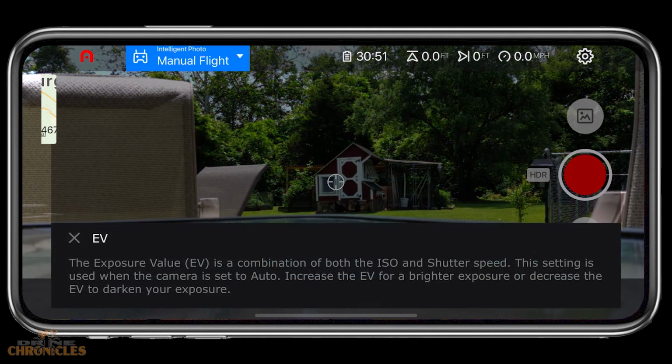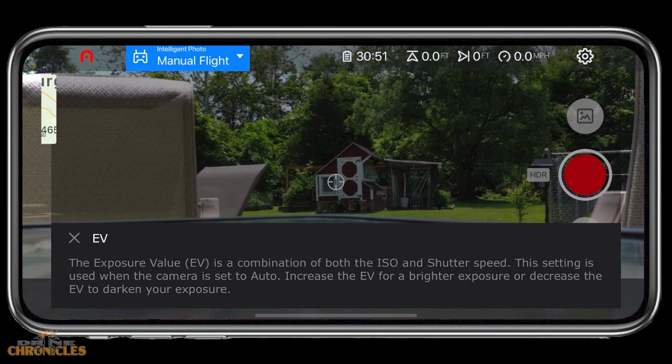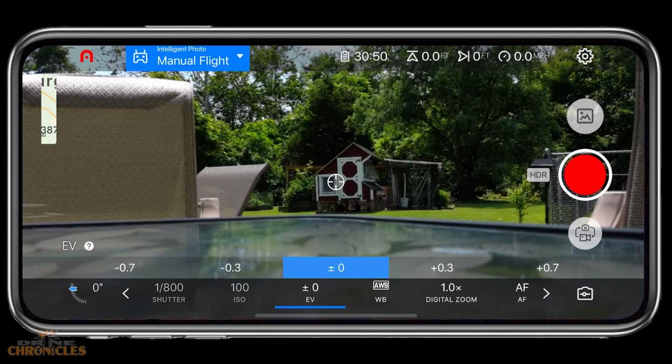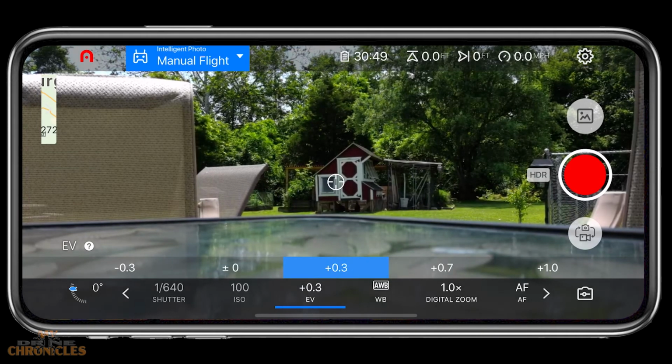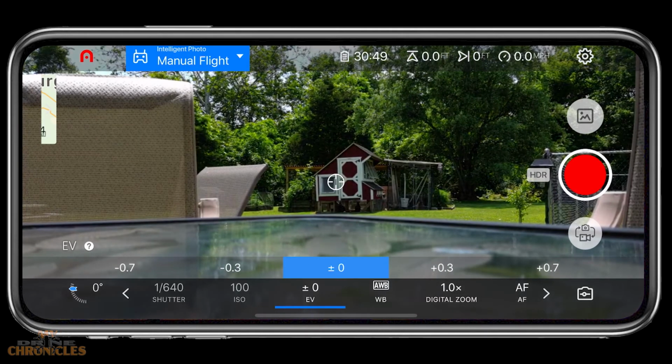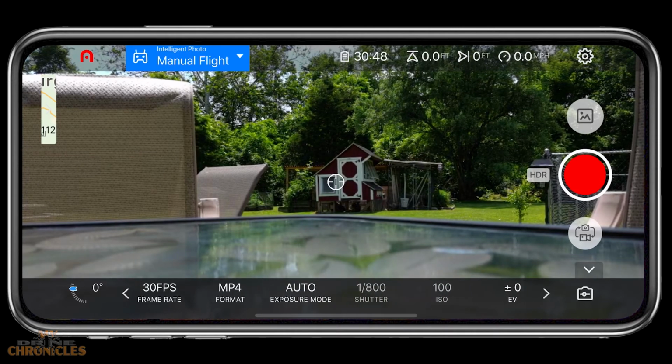Next, EV. What is EV? Exposure value. Combination of both the ISO and shutter speed. Setting is used to the camera set to auto. Increase the EV for a brighter exposure or decrease the EV to darken your exposure. So that's pretty cool. So as you could see, if I click on a couple of these, it'll change it. We'll go up. You can see it getting brighter. We'll go up again. You can see it getting brighter. So it's pretty cool. There's more options to play around with.